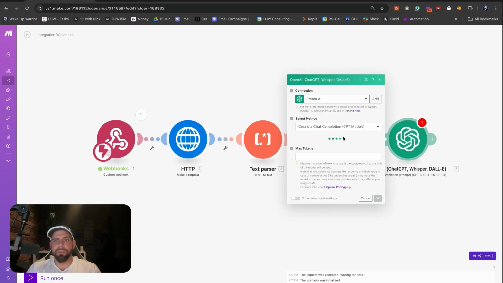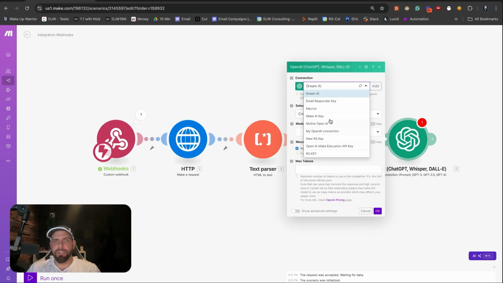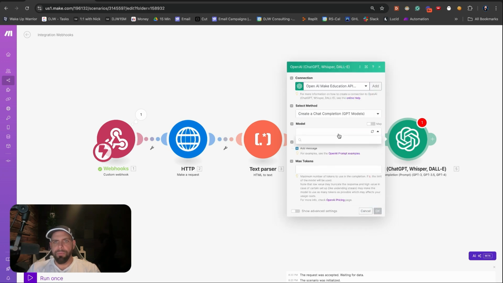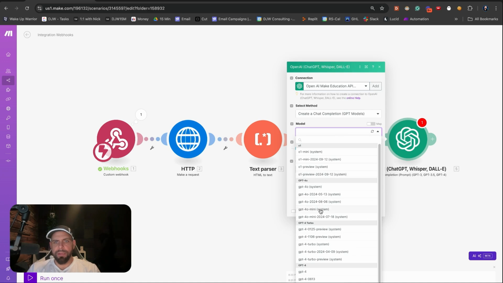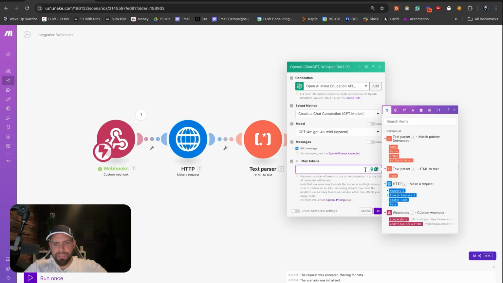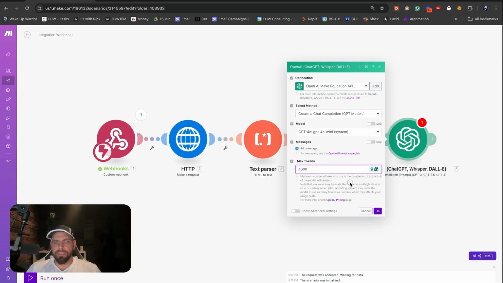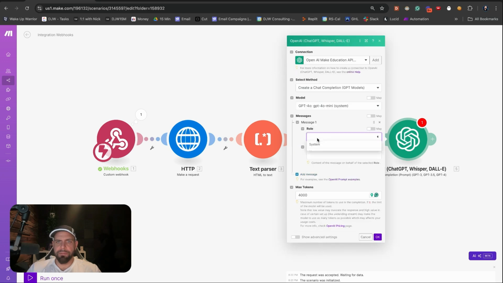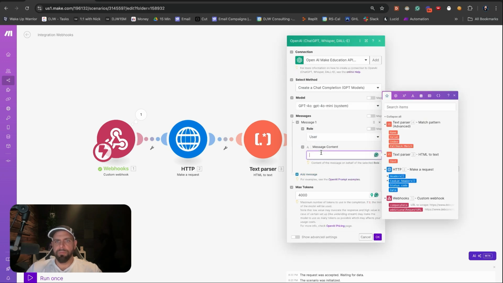So we're going to go inside here, create task completion, select a key, pick a model. We can use the mini. Oh, we've got the nice o1 now. That's great. But let's just use this mini. Max tokens. Let's just give it a max of 4,000 just in case. And then we're going to want to feed it an instruction, right? And the instruction will be something along the lines of user from us.